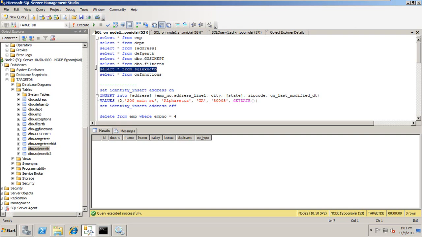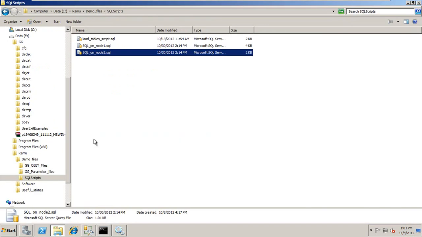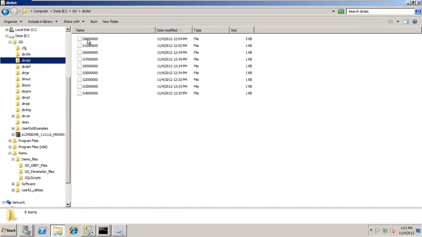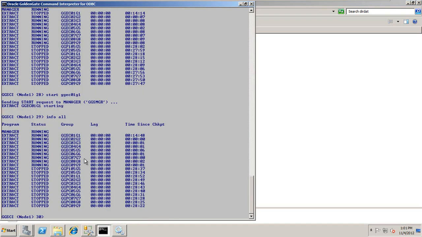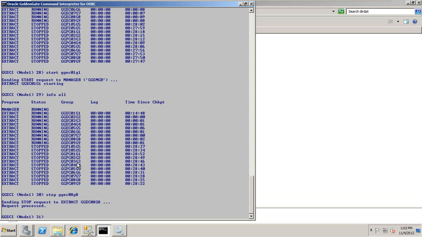or I can say forget about the trail file. See, this trail file contains the delete statements. I know that these delete statements cannot be applied against the target. So let's forget about this G8. What is this G8? G8 is running, so I can just drop it, stop it.